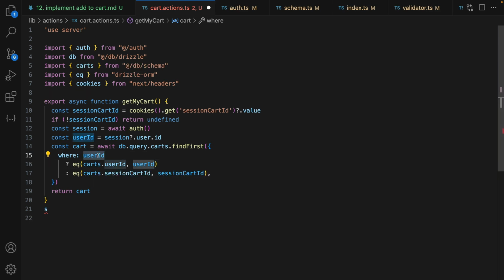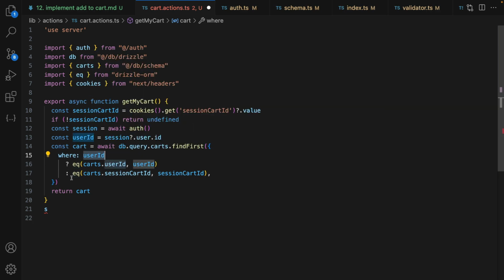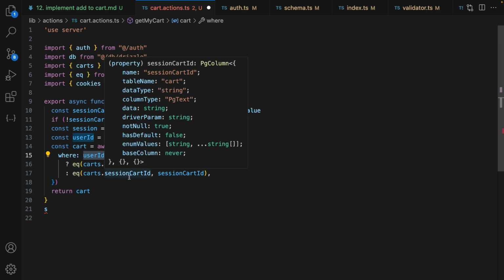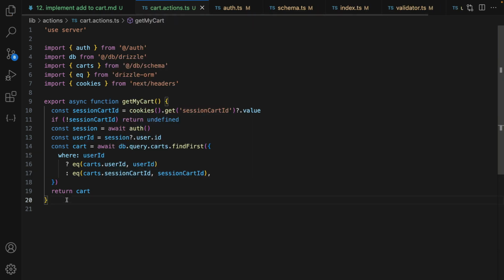If user ID is null, the current visitor of the website is a guest user. So I need to search based on the session cart ID. There we are. At the end, we return the cart to the front end.